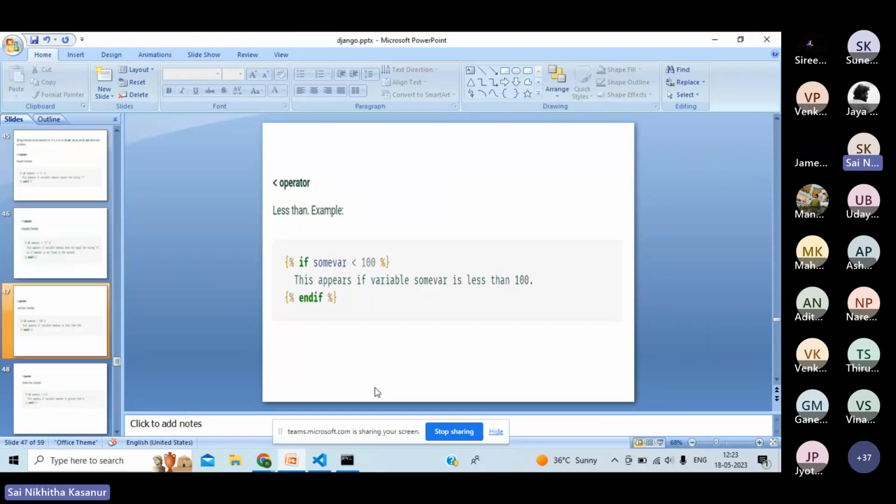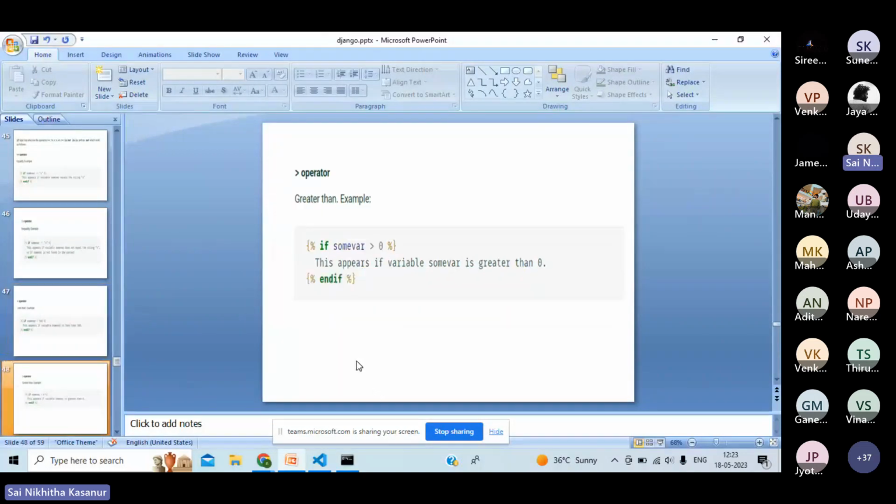You can use greater than and less than also. So while comparing, if some variable is less than 100, say inside the variable I'm storing the value 99, then 99 is less than 100, so whatever is written inside the if block will get printed in the output. You have greater than also. If some variable is greater than 0, say I'm storing the value 9 inside the variable and comparing with 0, since 9 is greater than 0, whatever is written inside this if block will get printed in the output.